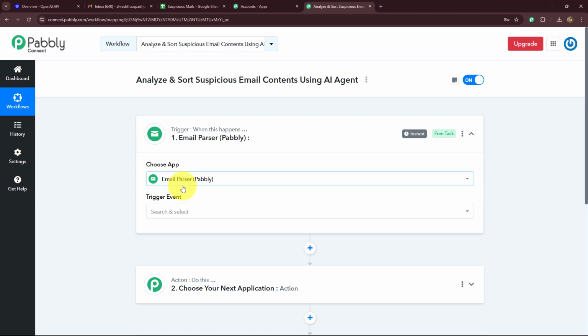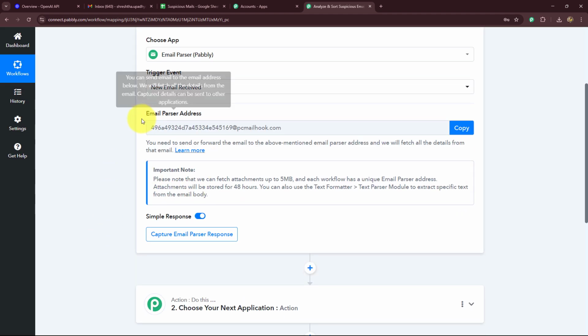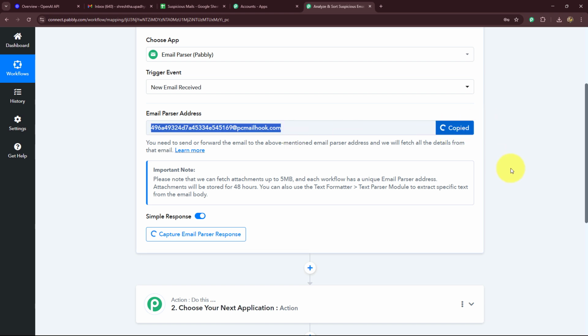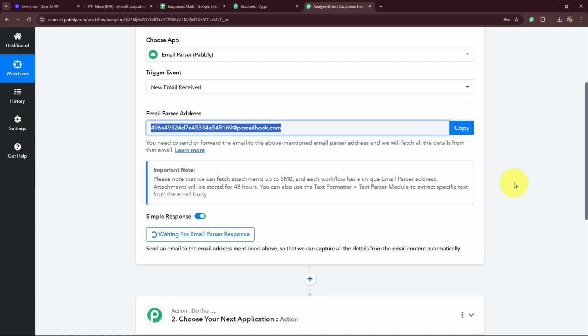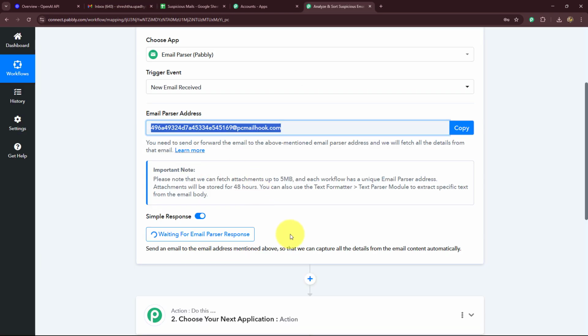It helps us build the connection between the Gmail account and Pabbly Connect with an email hook, and as soon as we receive a new email on our Gmail account, that will be automatically forwarded to Pabbly Connect. So our trigger event will be new email received. Now we have to build the connection with the help of this email parser address that we have received. So let's copy it. It is basically an email hook with which we are connecting the Gmail account with Pabbly Connect.